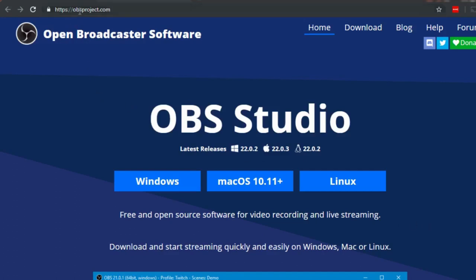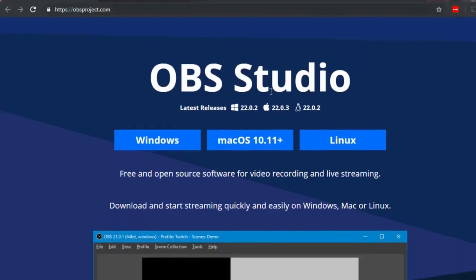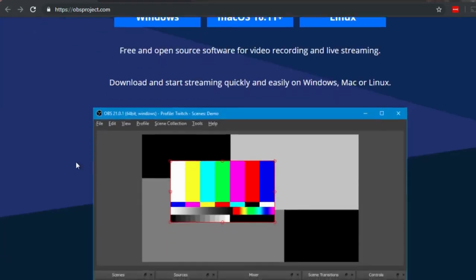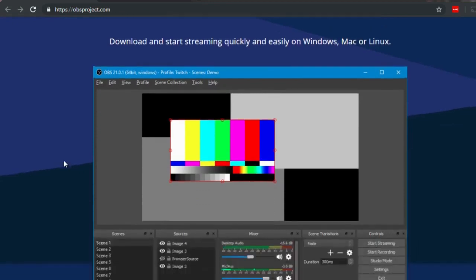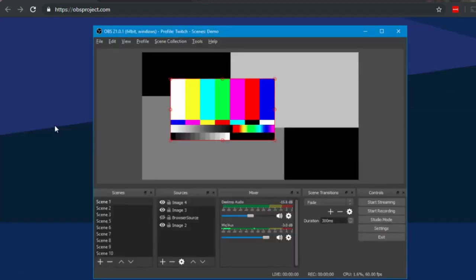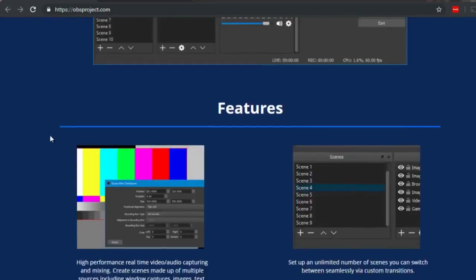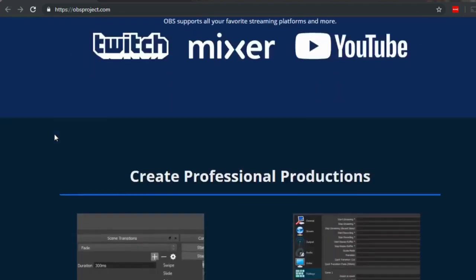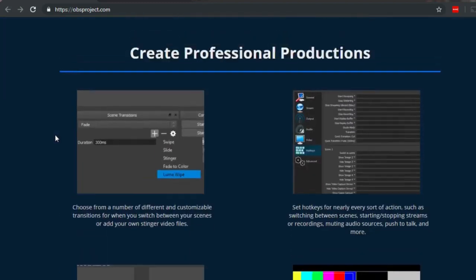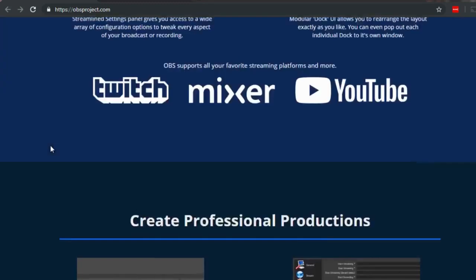That is located at obsproject.com. As you can see here, there are versions for Windows, Mac, and Linux. It's as easy as downloading it and you can start streaming. What it does is connect to the YouTube live stream system, and when you're ready, you click record and you're good to go. I'm not going to go in depth on how to use this product because there are so many different options and ways of using it.